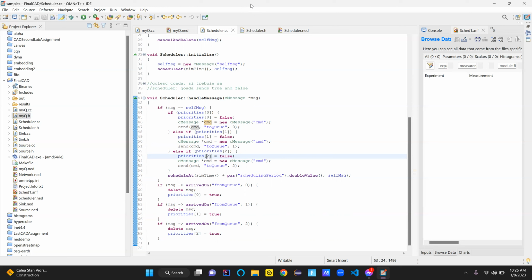Because it doesn't really matter, honestly. If the scheduler received a message from the low priority queue, it just deletes that message, because again, the contents of the message aren't really important. It's just that we got a message from the low priority queue, and all we do is set that priorities variable to true for the low priority queue, and that's it.